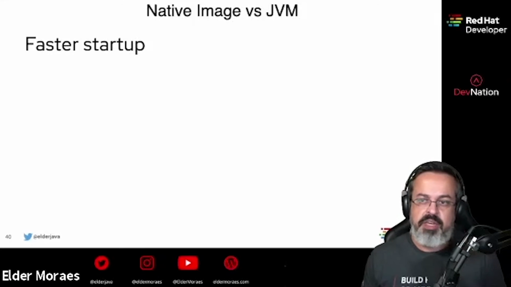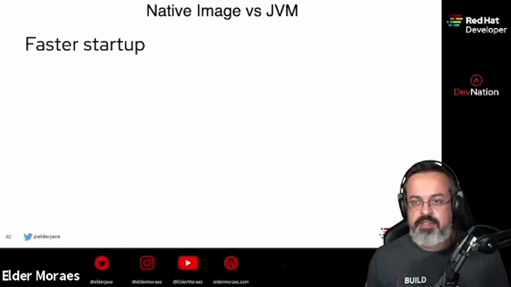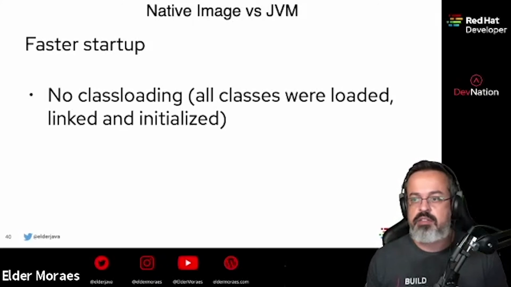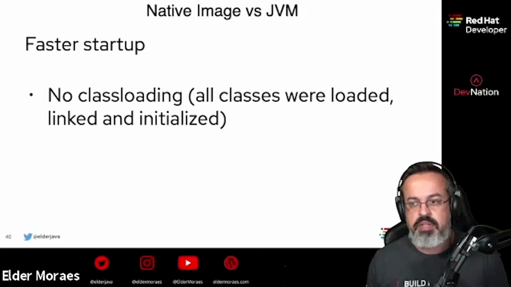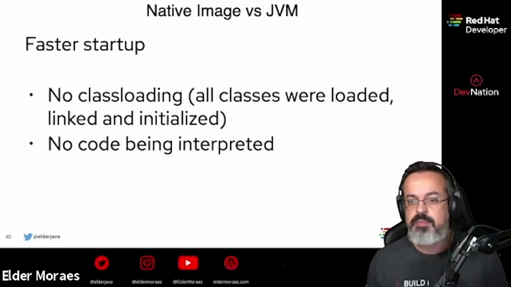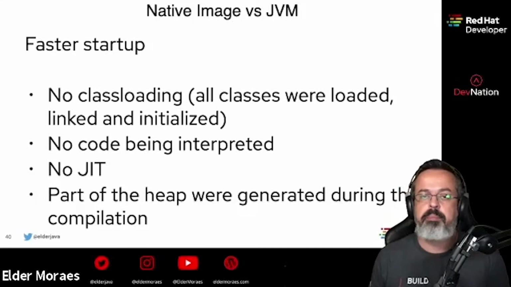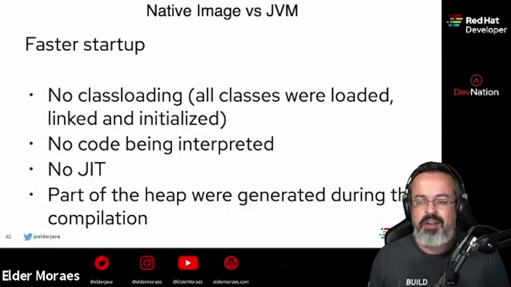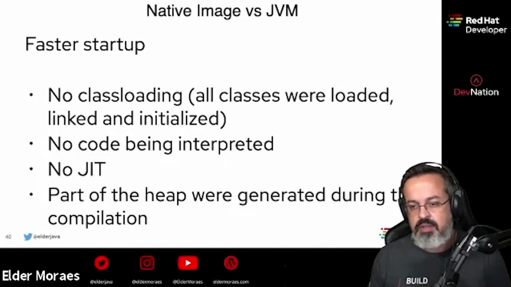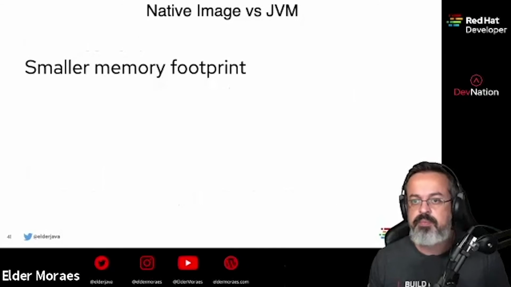First, for native image, the startup is faster, because there is no class loading. All the classes were loaded, linked, and initialized during the build time. There's no code being interpreted. There's no just-in-time compilation because there's no interpretation. And even part of the heap was generated during the compilation. So a lot of the process that is usually done at runtime in a JVM is already done in the native image.